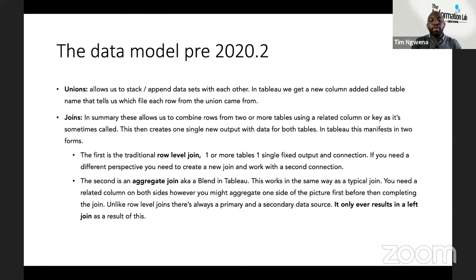Previously, unions allowed us to stack data above each other. So a union is when you need to combine two data sets, maybe you have Q1, Q2, Q3, and you stack them on top of each other, or append them in database terms. Then you have one new table, which is essentially a taller table. Okay, that's a pretty common capability. We've had that for quite some time in Tableau.